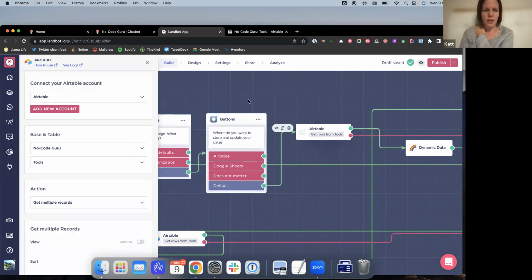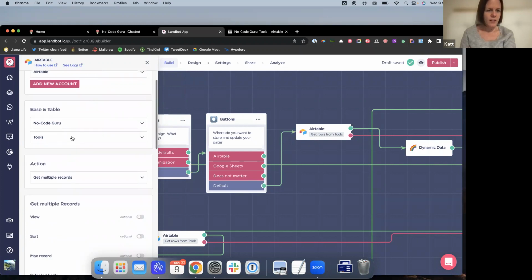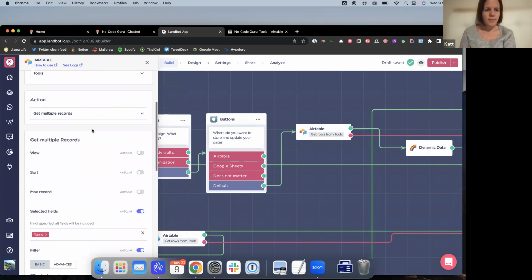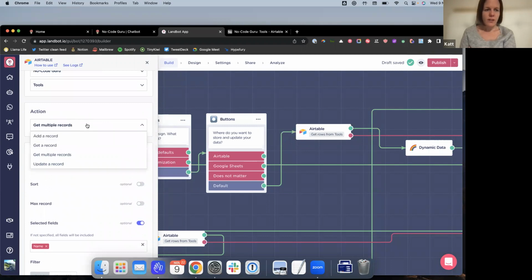The connection with Airtable works as you know it from other tools: you connect your API code, and then you can choose your base and your table. Then here in the action part, that's interesting. For No Code Guru, we get multiple records. That means it will get multiple records from the Airtable base into Landbot. But you can also say only get one record if you want to limit it.